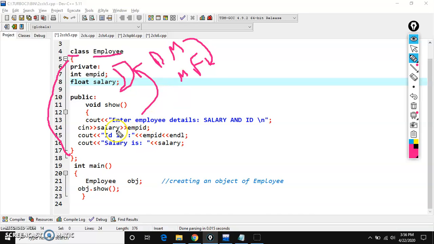Clear? If you see here, I have created one function inside the class. The function name is show, and the data type is void. With the help of cin, I am giving values. Cin, what is the variable name? The data member name, salary, cin EMPID. This text, as usual, will print on the output screen with the help of cout. And with the help of another cout, I am printing the employee ID, and I am printing the employee salary.